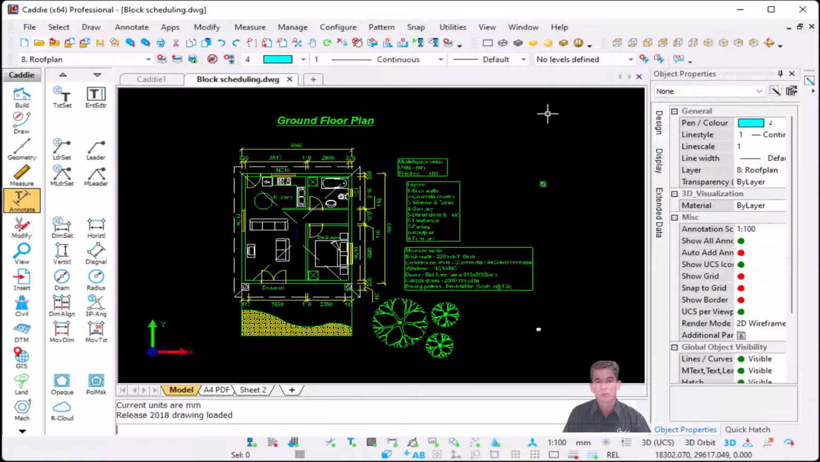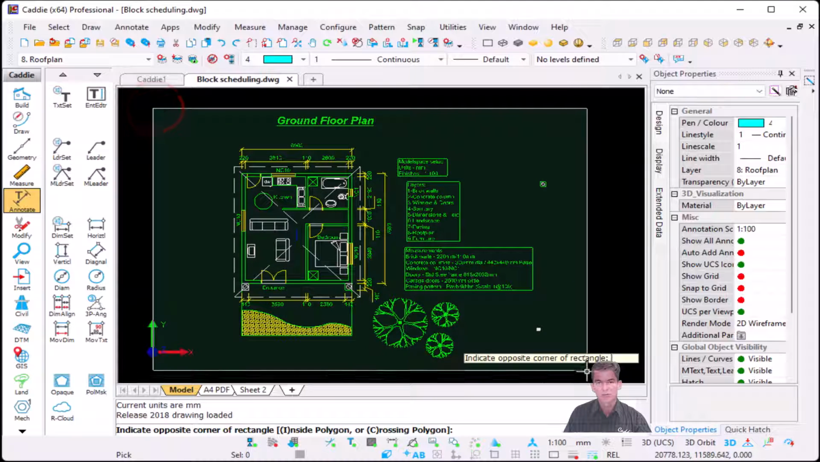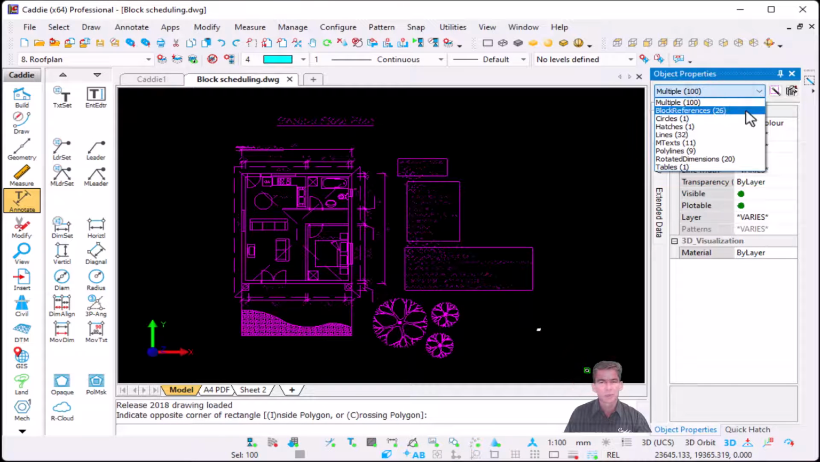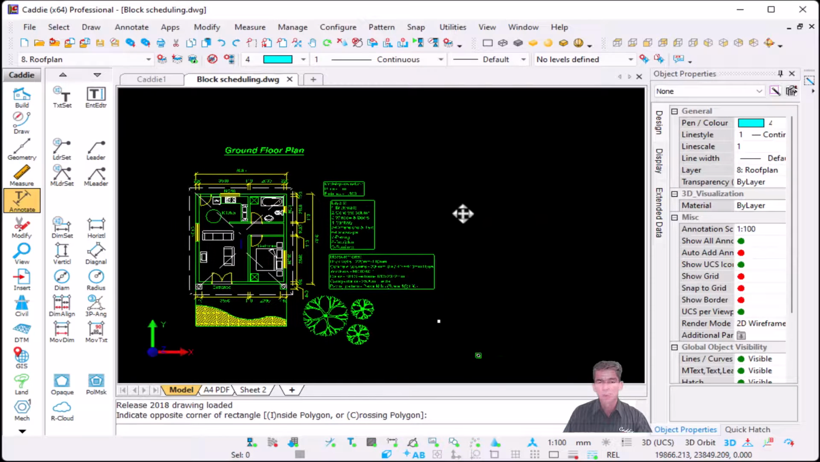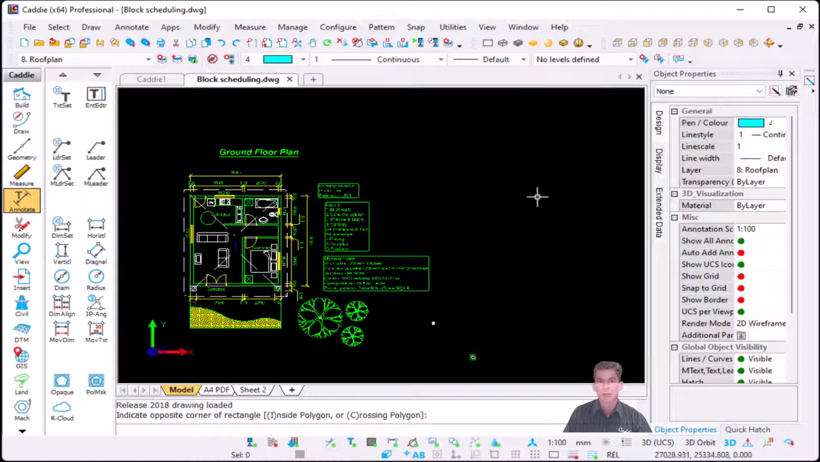When it comes to scheduling blocks, you will see that in this exercise, if I select the content, I've got 26 block references. So I would like to add them to a scheduled table. It's an existing command I'm going to show you, but then I'll show you the new enhancement.